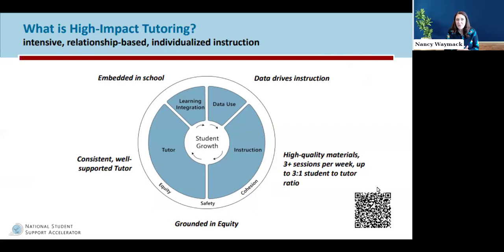If you'd like to learn more about high impact tutoring or share this information with colleagues, the QR code on this slide will take you to a presentation of each of the elements of high impact tutoring. You're welcome to use that presentation with your colleagues however you would like.